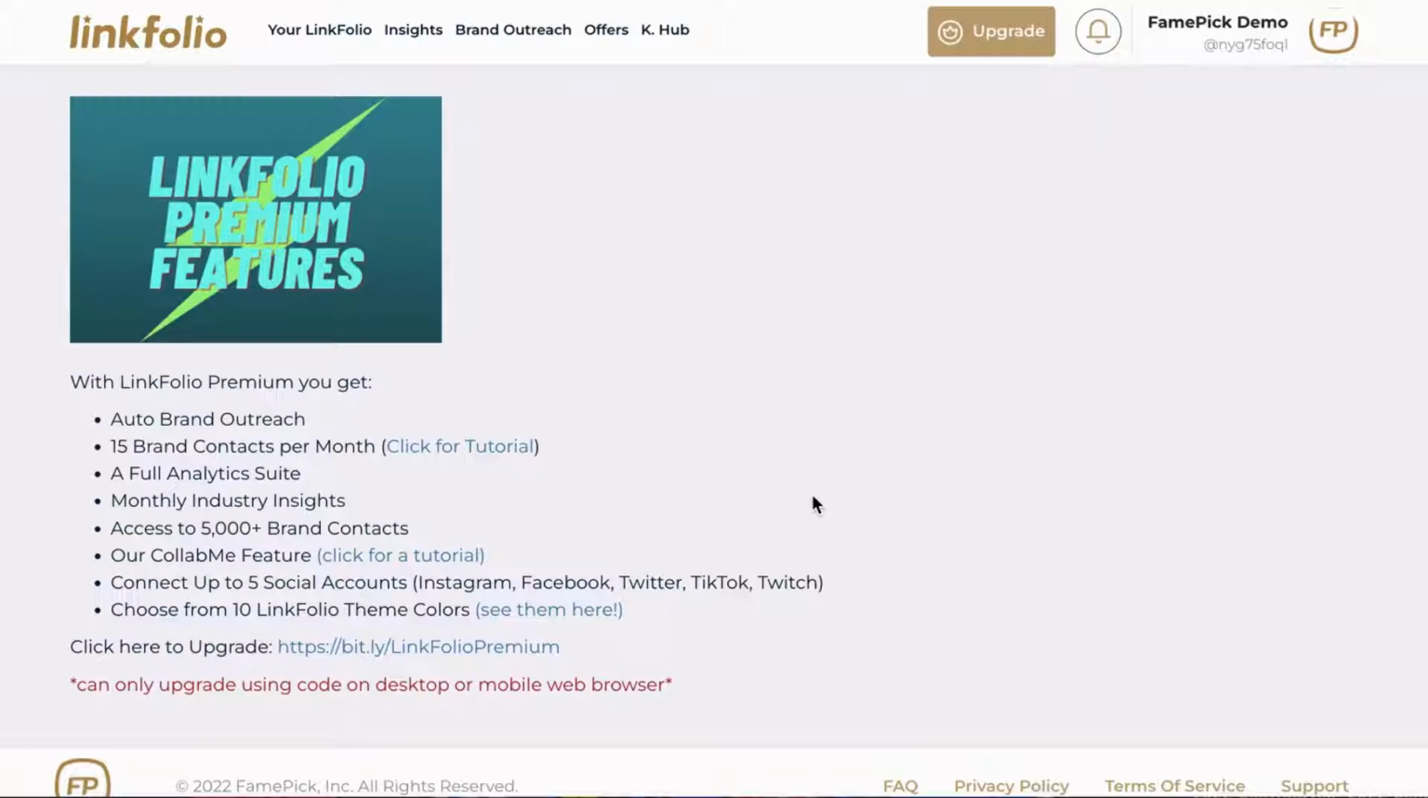Upgrading to LinkFolio Premium gets you a lot as a content creator, and it's something that you won't regret.